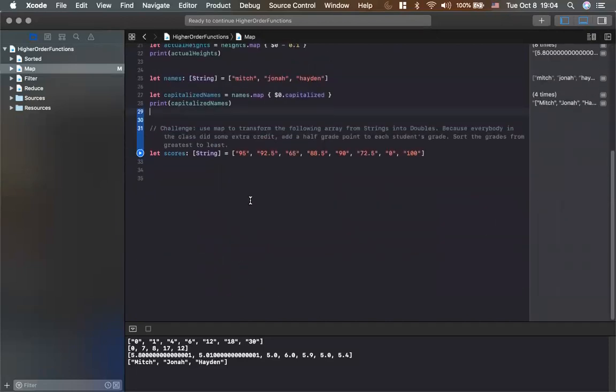All right, so what we're gonna do here is I've got you a list of student scores, and I want you to take these values, because they're strings, and turn them into doubles. And then once they're doubles, we can perform some math on them. So what's happening here is that everybody in the class got extra credit, so we're gonna add a half grade point to each value. Now you couldn't really add that to a string correctly, but use map to change them into doubles. And then once they're doubles, you can add 0.5 to each of them. And then we're gonna use sorted again to order them.